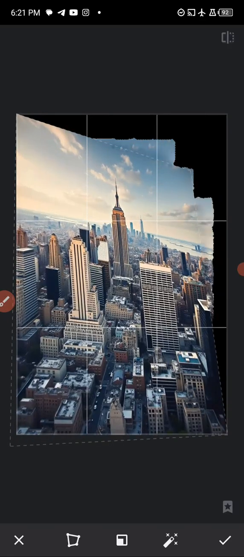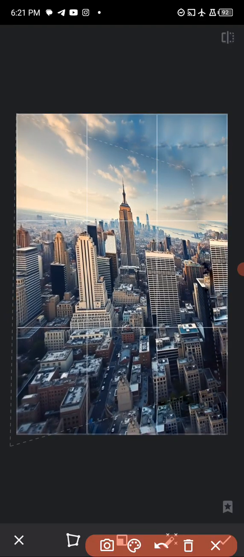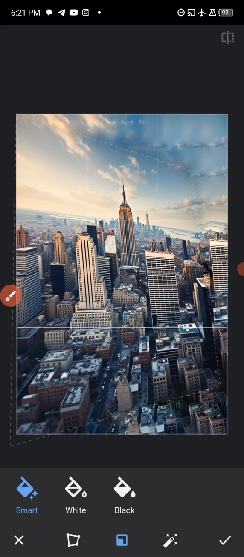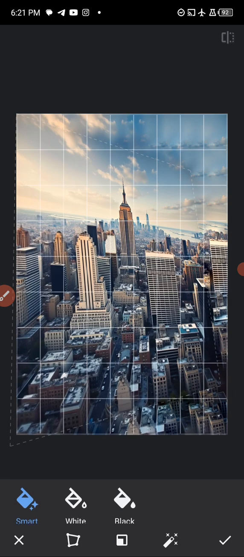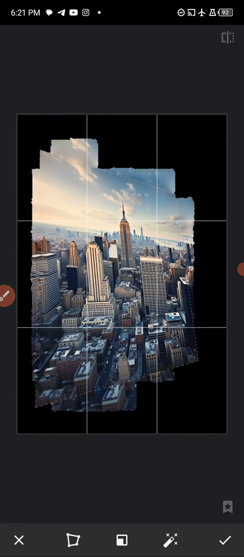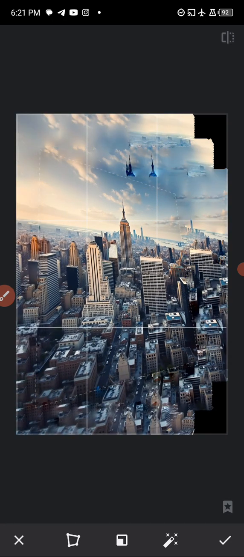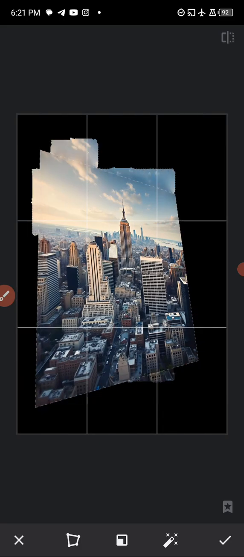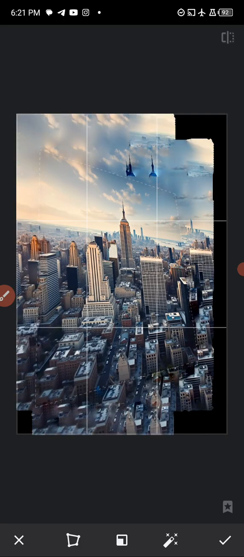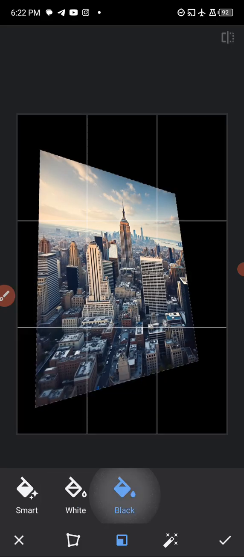So the next thing is this. Now this, you can see smart, white and black. Smart is used to fill up the other spaces with the exact same image. This is what smart does. I had to pinch my screen to reduce the image so you can see how smart works. Now if I tap on white, it's going to fill up the background with white. If I want black, it's going to fill up the background with black. This works best when you're editing buildings, for nature lovers who take pictures of buildings and everything.